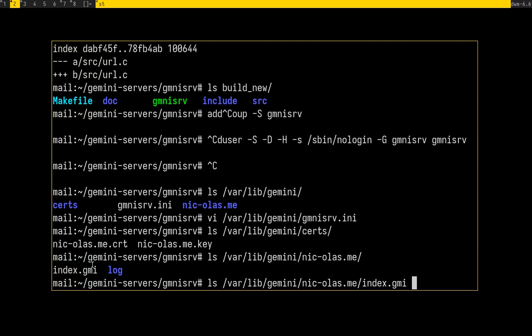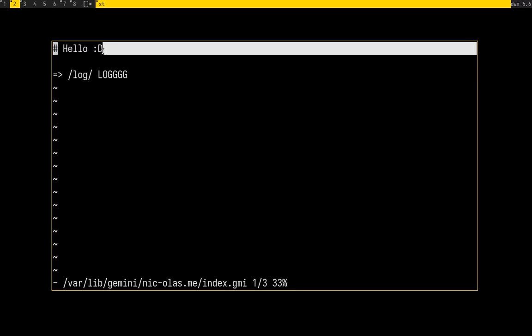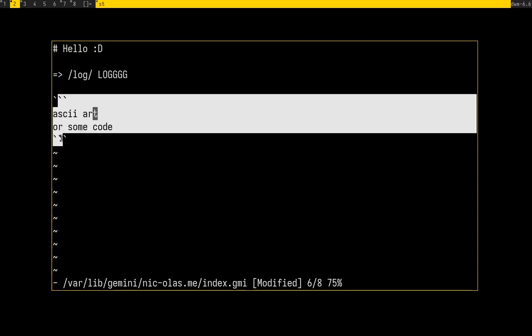So index.gmi, if I open it up, you will see that it's the actual content that gets served, and this is now in gemtext format. So this is a level 1 heading, and this is a link. And yeah, that's really all there is to it. If I wanted to edit something, I would just add it into this thing. So we could, for example, have, I don't know, ASCII art here, or some code or something, and this would then be displayed in pre-formatted text.